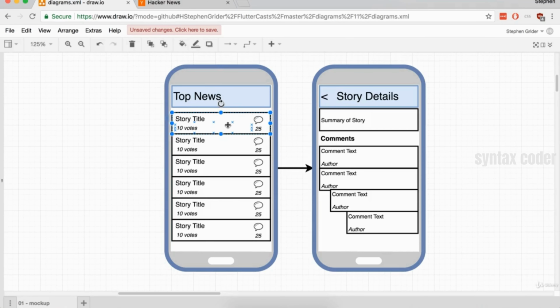If a user taps on one of these tiles or one of these stories right here, we'll then take them to a detail page that will tell them a little bit more about the story that they're trying to look at. On the story detail, we'll show some summary of the story or just some more information about this particular news item. And then underneath that, we'll show a list of all the comments that have been created and associated with the story.